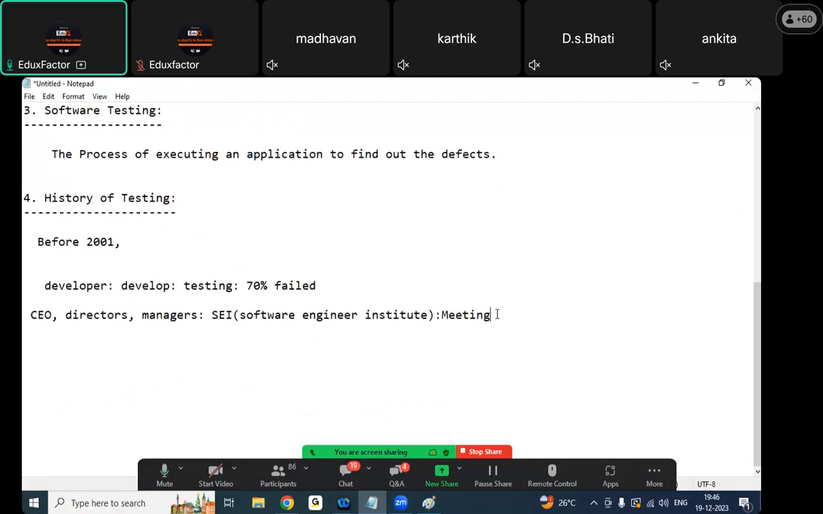In that meeting, they decided that there should be a separate team for testing. Separate team members should be there for testing. Developers should not do testing anymore, because their type of testing will always be different. There should be a separate third party, some other team, only for testing.